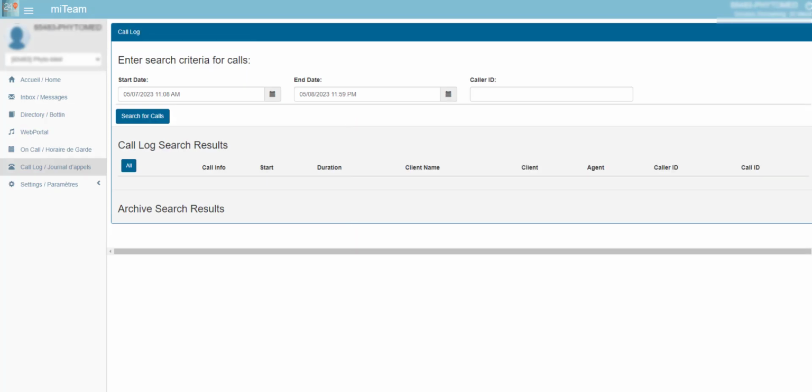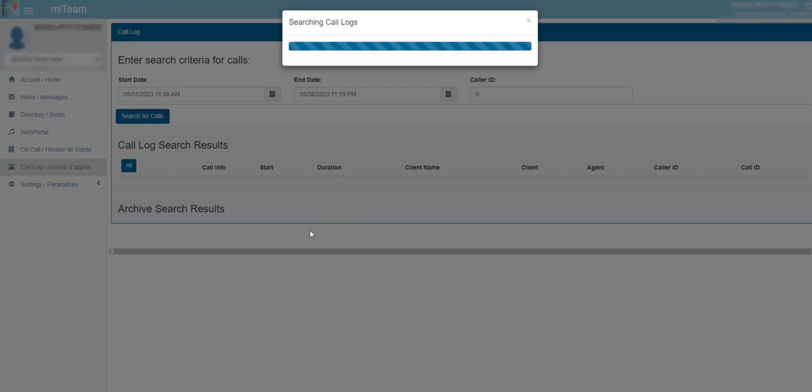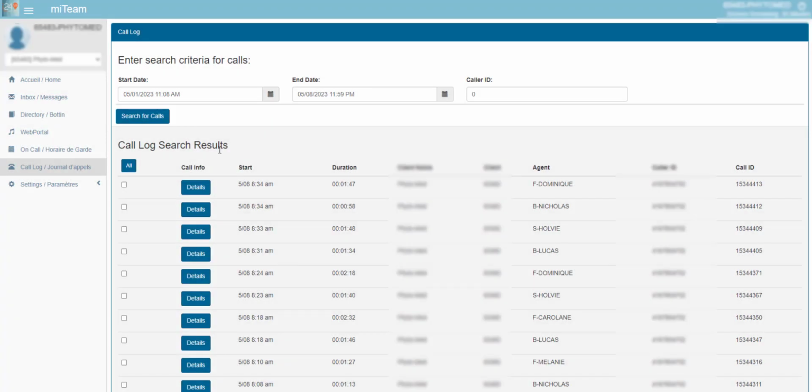Let's now look at the call log section. This section allows you to listen to the calls answered on your account. The first step is to enter the dates for which you want to see the calls. First, we select the start and then the end date. We now click on Search for Calls, and the results will then be displayed.